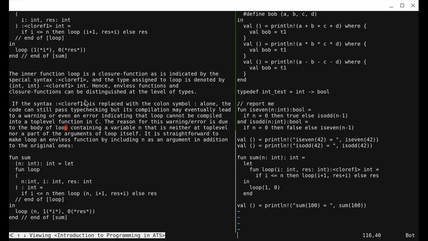Okay. So the body of the loop contains a variable n that is neither at the top level nor part of the arguments of the loop itself. So what it points out here is that we could just make it an argument. So if we just said, let's say, invent, and then pass n, then it's no longer a closure. You just have n available. And this is how I've been doing it the entire time because I didn't know that the syntax existed. I thought if I did have to use a closure that it would be a little bit heavier weight, but this actually isn't heavy weight.